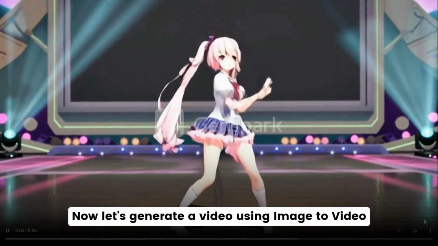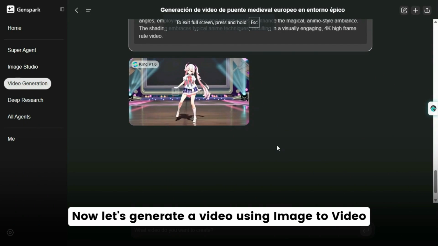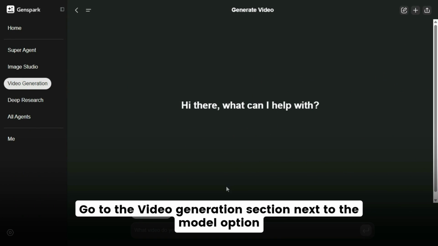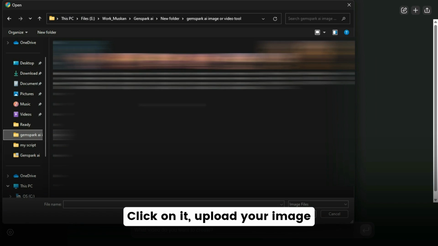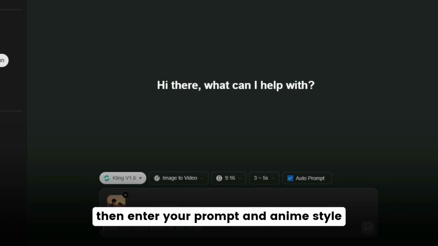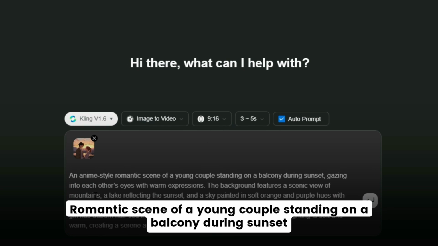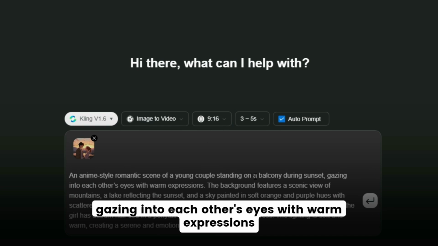Now, let's generate a video using image to video. Go to the video generation section. Next to the model option, you'll see image to video. Click on it. Upload your image, then enter your prompt: an anime-style romantic scene of a young couple standing on a balcony during sunset, gazing into each other's eyes with warm expressions.